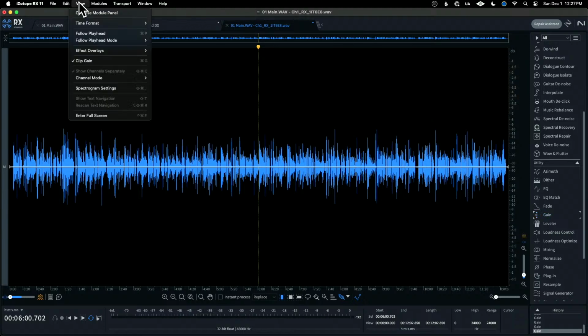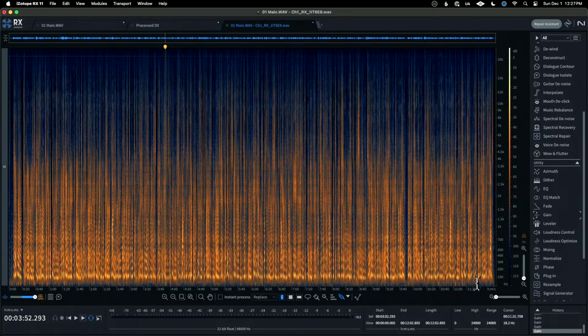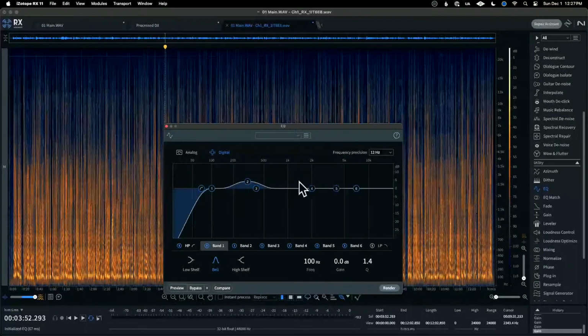Next, we don't need the clip gain anymore. Let's go and look at the spectral view and just see if we have any problems here. We're pretty clean actually on the bottom, but I might go ahead and just put a high pass filter in there anyway.